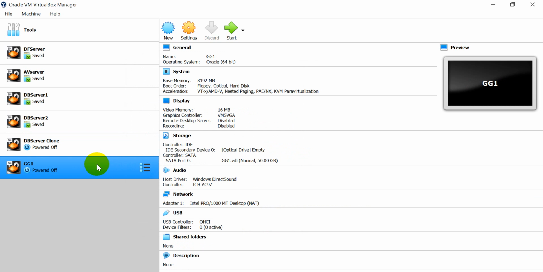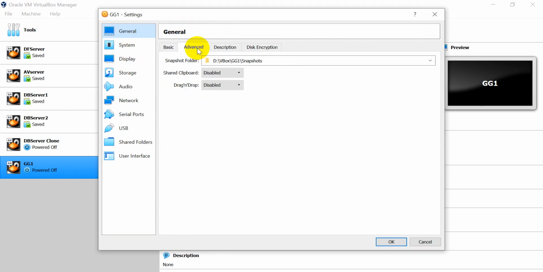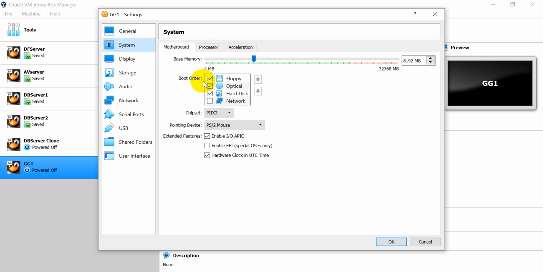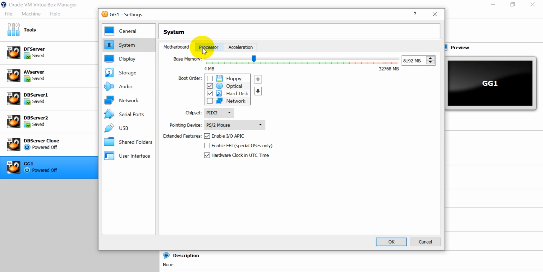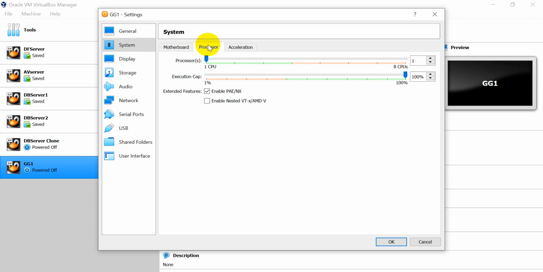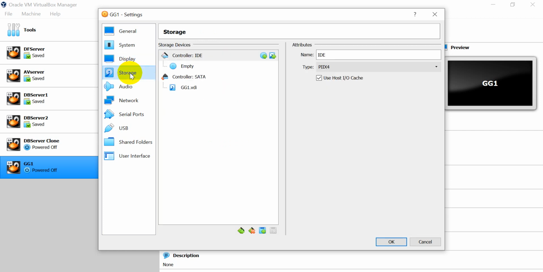Yeah, machine created. See, ZZ1, and I need some configuration changes. That's why I'm going to Settings. General, whatever this is okay. In Advanced we have to set shared clipboard to bidirectional, and drag and drop is also bidirectional. Then System, I'm unclicking floppy, and others will be okay. Processor, if we need to increase we may, but here I have no need. Then Display, this is okay, nothing to change.